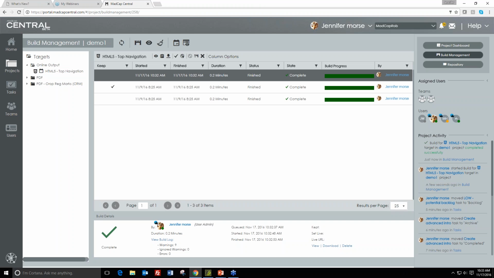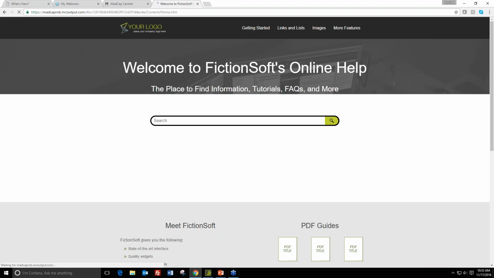When our targets are built, we can view any of them. So here's the one that I just built, and I can view them a few different ways. I can click the little eyeball icon here, and this will open up in a browser and show me what we've actually built.